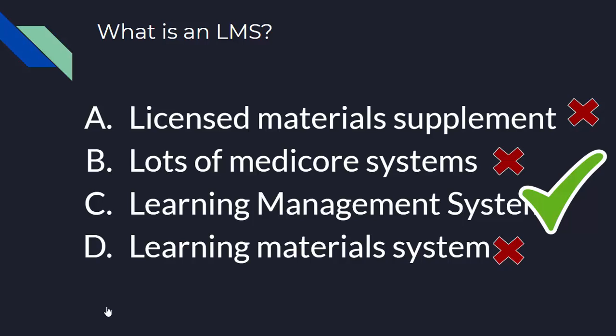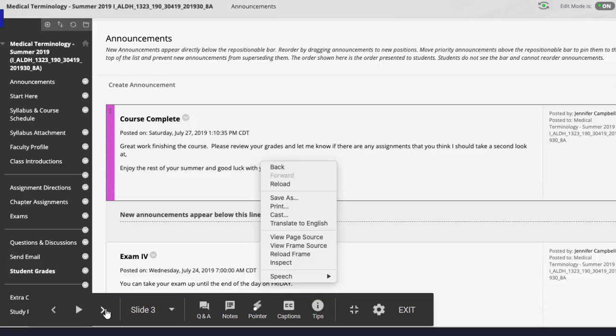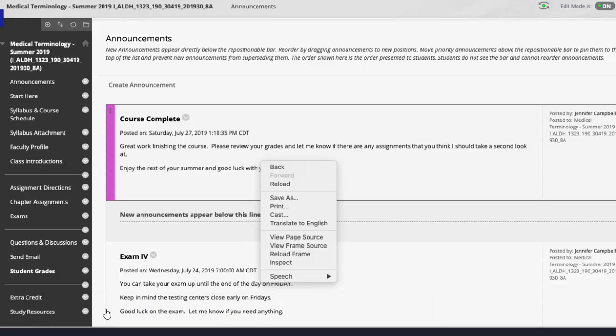All courses at TCC have a course shell in Blackboard. The sites are there and ready for you to use now. I'm going to show you a Blackboard course site so that you can see some of the features that are available for you to engage your students.